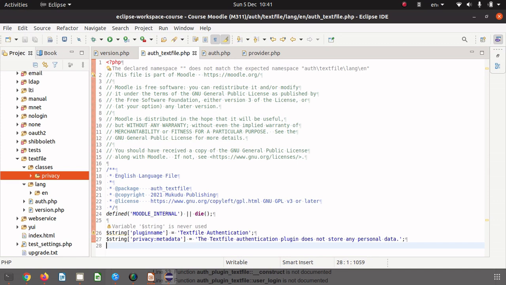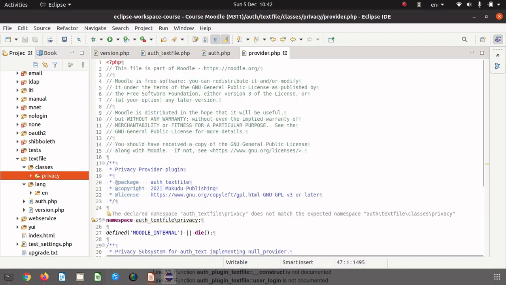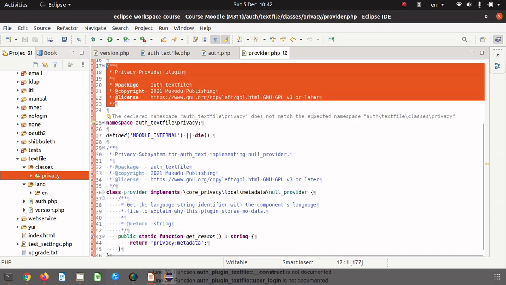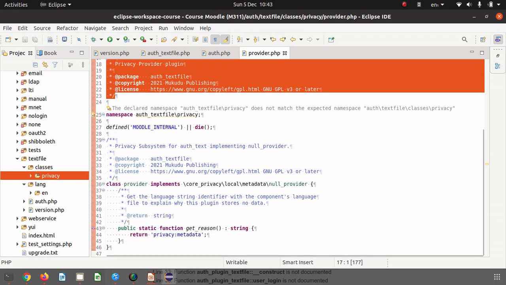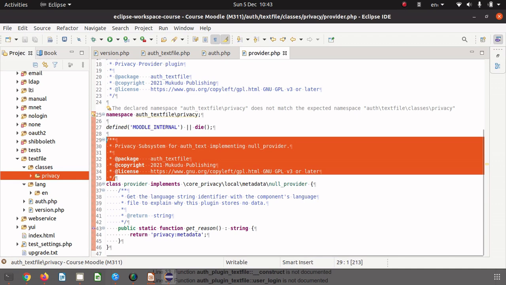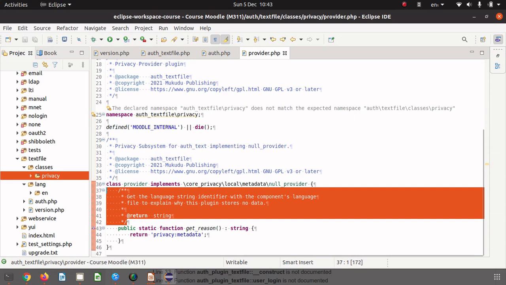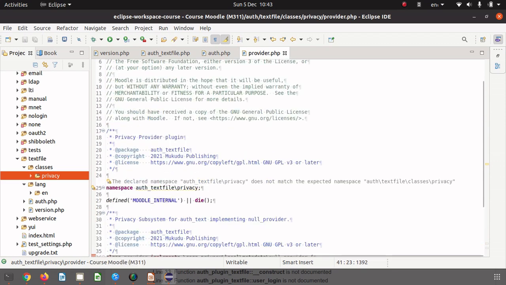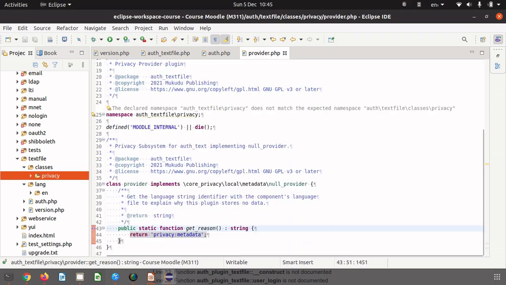So back in our code, let's first deal with provider PHP. I've added in the documentation. This we had already, as we've been doing all along. But here we go, we've got a doc block for the class, and we've also added PHP docs for the actual function. So that's our provider, and let's have a look at our auth PHP.